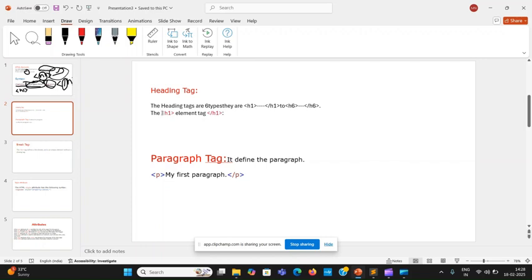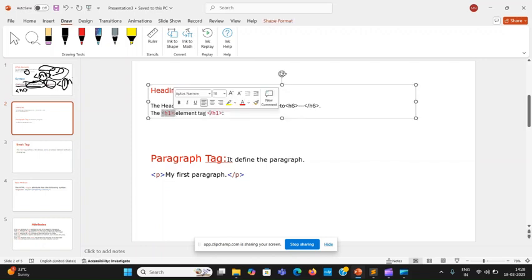Here, as I already said, h1 and h1 close. This is the starting tag and this is the ending tag. The ending tag must be closed with a slash. Don't forget, if you have opened a tag, you must close it. As you saw in the previous video, the structure of HTML is the HTML open tag and HTML close tag, and every tag must have a starting tag and an ending tag.